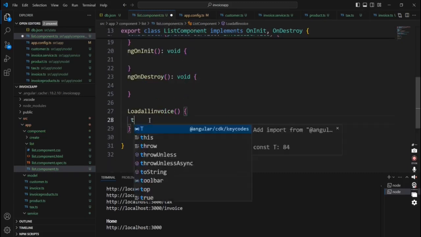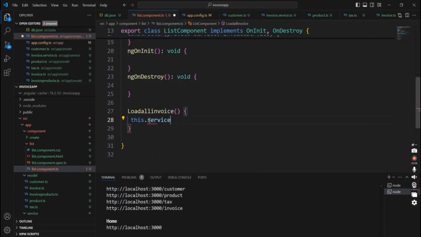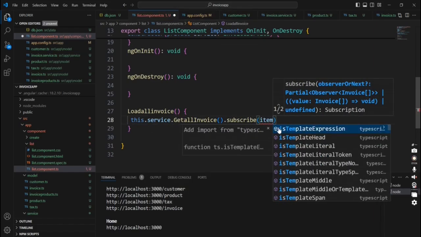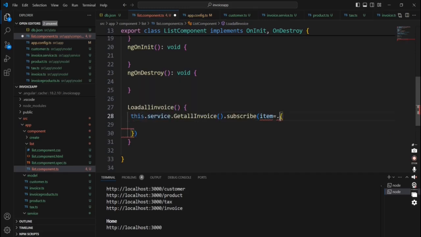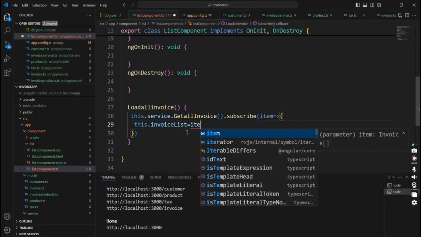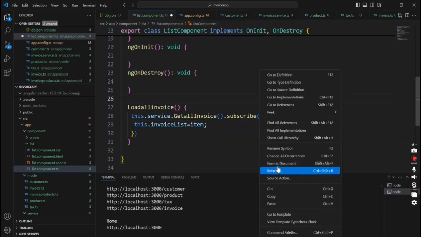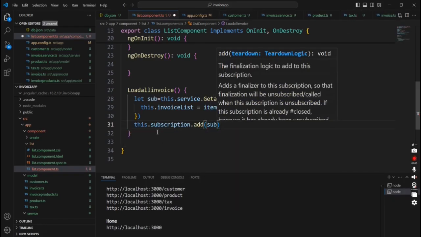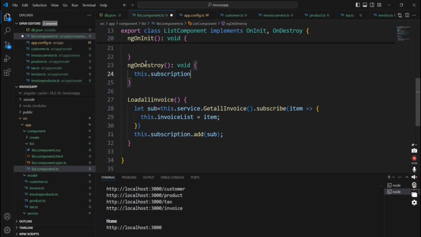It's subscription. Okay, so here we can call our API, get all invoices. I'm just subscribing to this one. So once I get the value, we can assign it into our invoice list. Okay, I just formatted, and then we can include this, and then we can do the unsubscription in this on destroy section, on destroy hook.